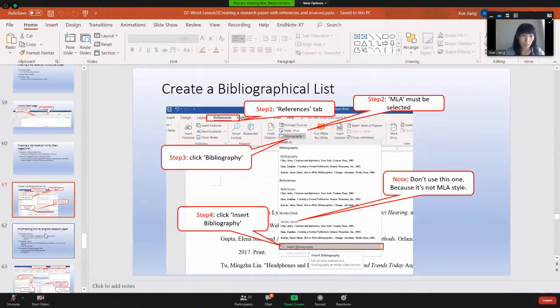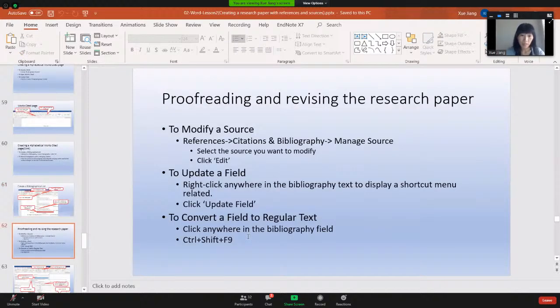After these 4 steps, you will get the bibliography list for the last pages.